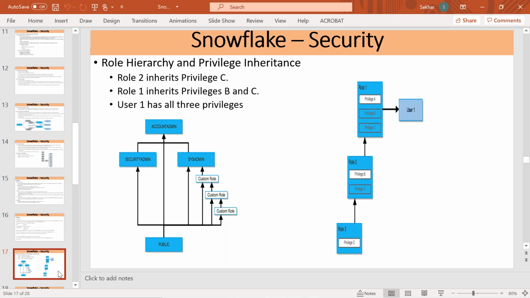So when you grant these two to account admin with grant option, that means account admin also can grant it to somebody else, or if you grant this role to the account admin, right?